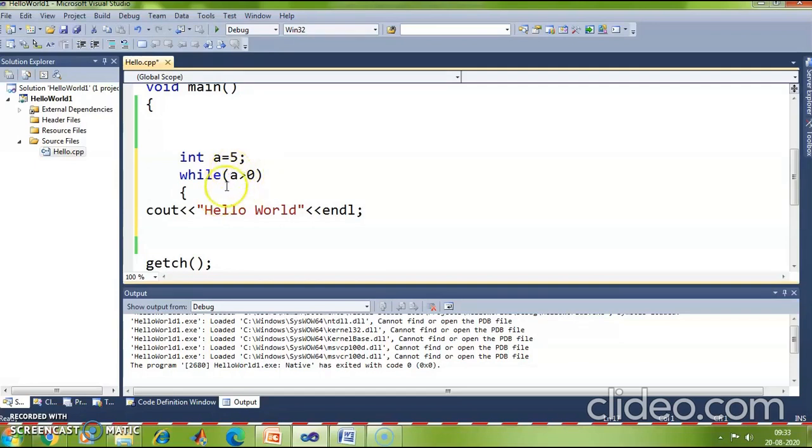Now within the while loop, I need to also update this variable a. So how will I update this variable a? I'll say a is equal to a minus 1. So I reduce the value of a from 5 to 4. This process will continue how many times? 5 times, right? So I can directly write here a minus minus, indicating that I am reducing the value of a by 1. And then I will close this while loop. Is it okay? Fine.